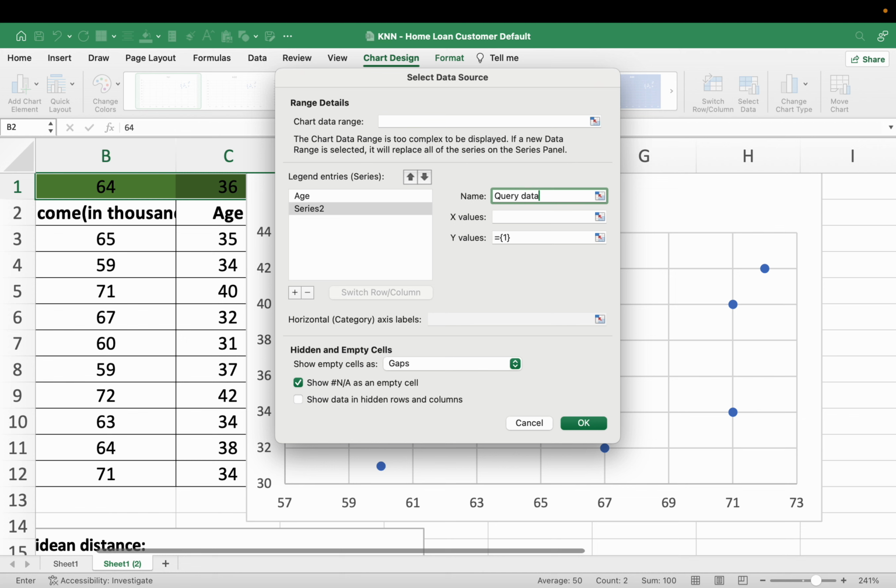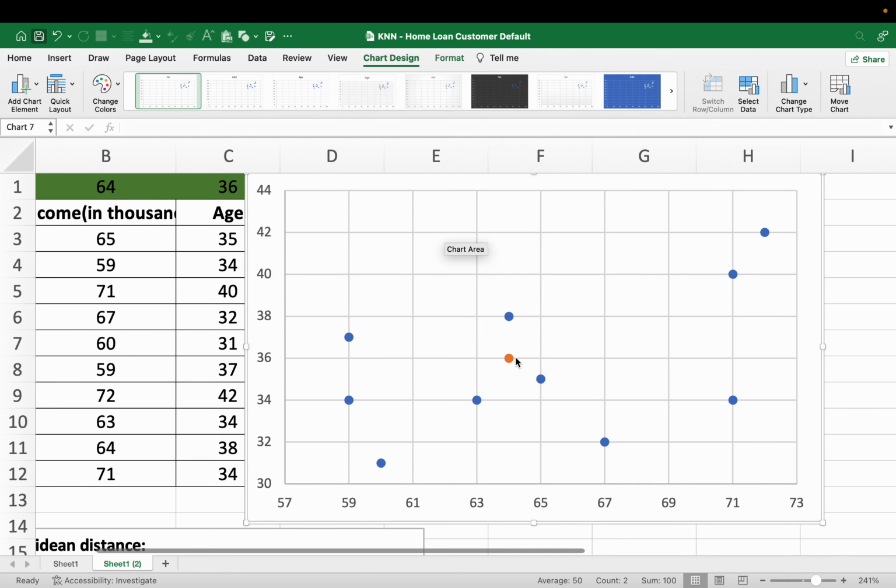So that's query data. And in query data, what's our x value? This is our x value, that's 64,000. So I will select this one. And what's the y value? The y value is this age, that is 36. So I will select this cell, and if I click OK, you can see this orange dot appears here. That represents our query data point.